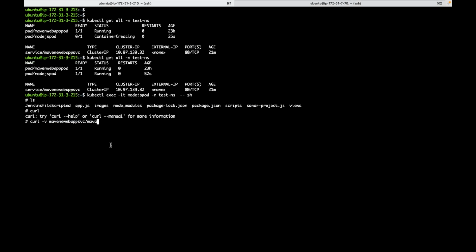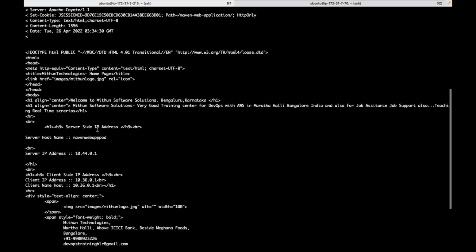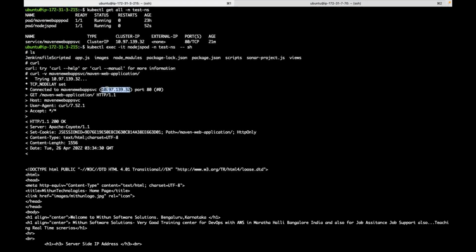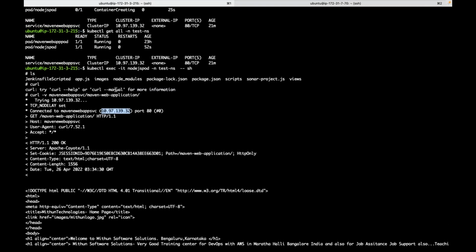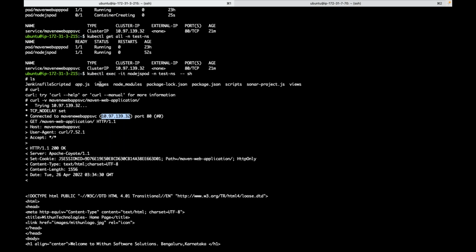Now if you see, maven web application /. Do you see, is it resolving to that service IP? Is that name resolved to the service IP? So within the pod, within the cluster, can I use this service name instead of using pod IPs, service IPs or node IPs? This is very, very important, guys. In the interview also they'll ask.